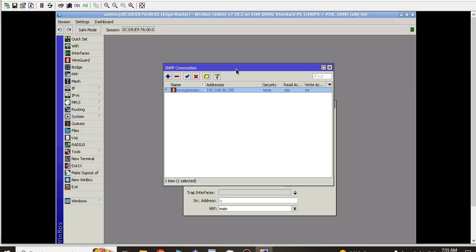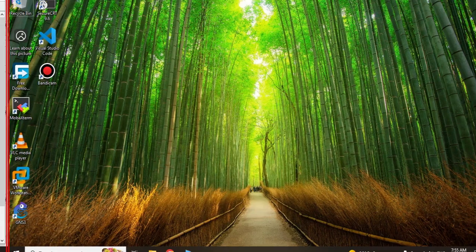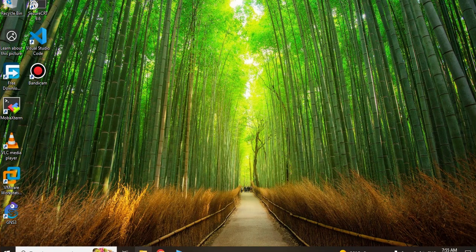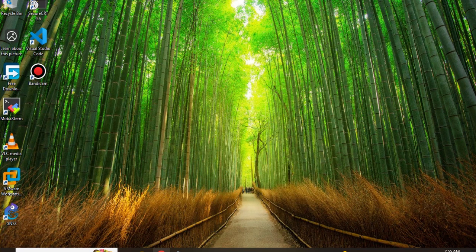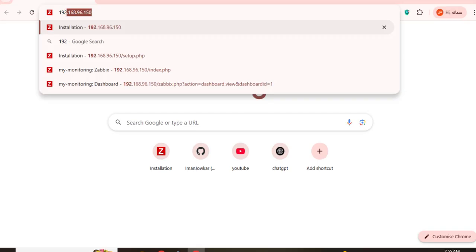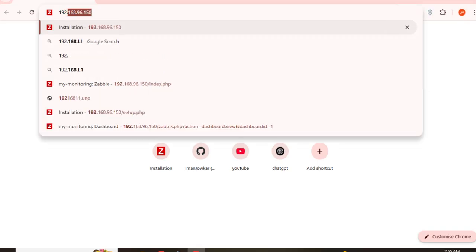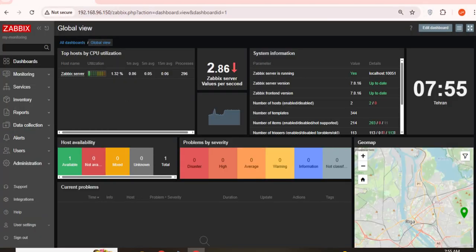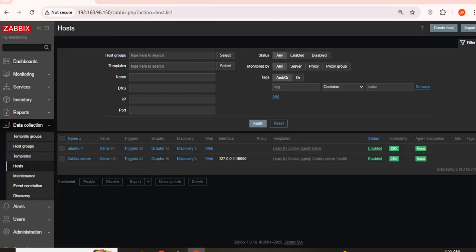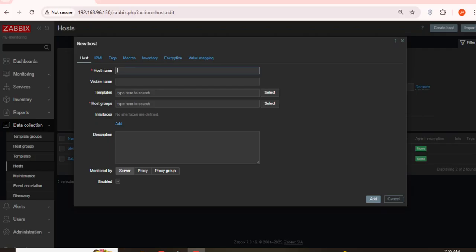Now let's add the MikroTik router to the Zabbix server. Go to the configuration, come here, 192.168.150, come here, data collection, host, create a new host.